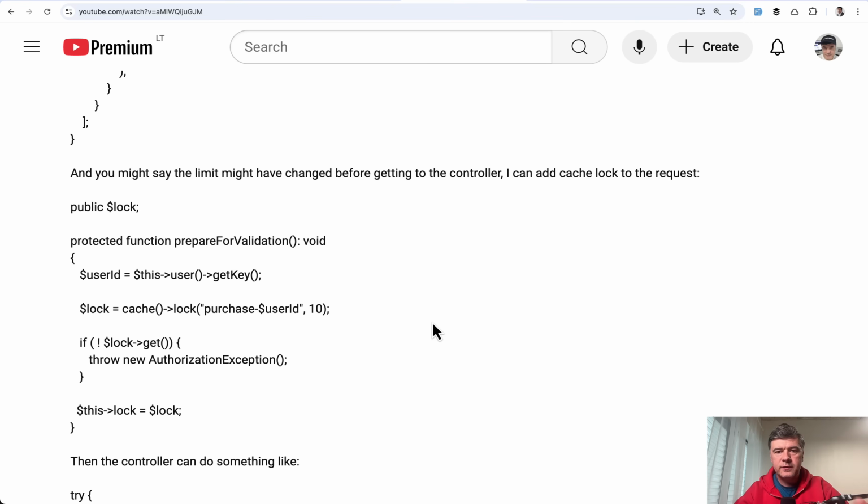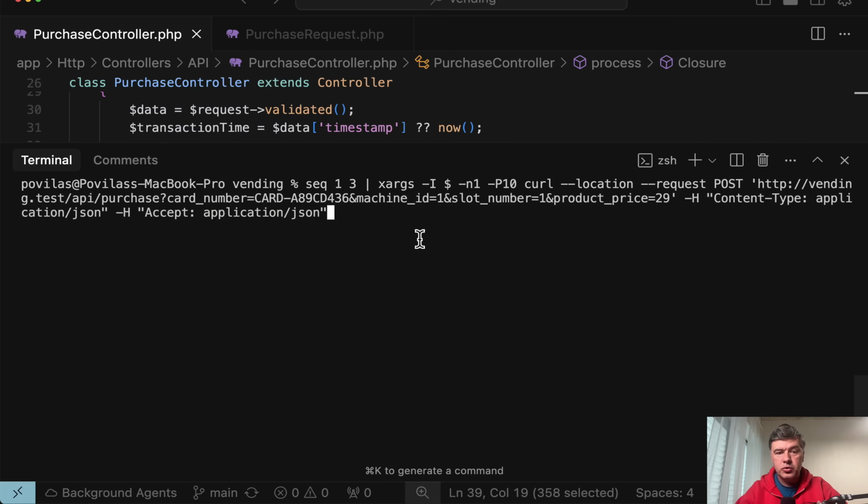So I expanded it into a full working validation, and I will show you the before and the after. And I realized that there's a better way, and that the form request class in Laravel may be much more powerful. So let me show you the before and the after of that change. And also I will show you a Unix terminal command to simulate that concurrent request.